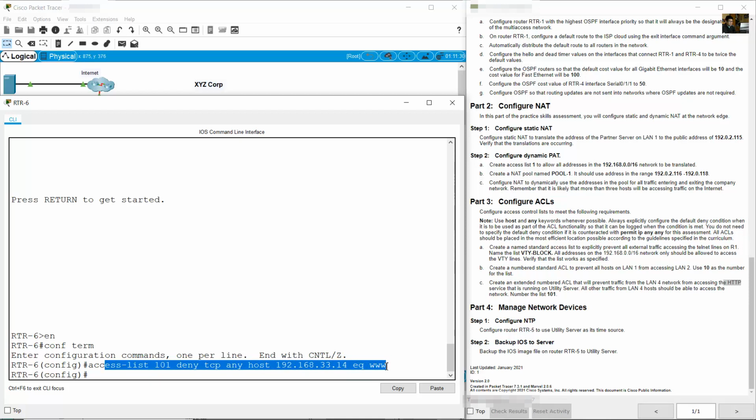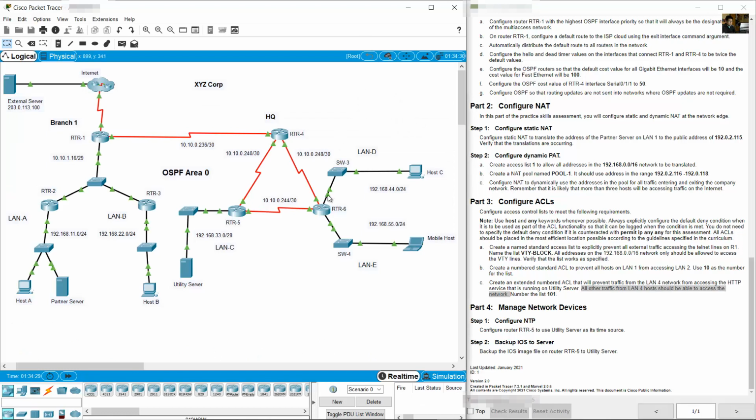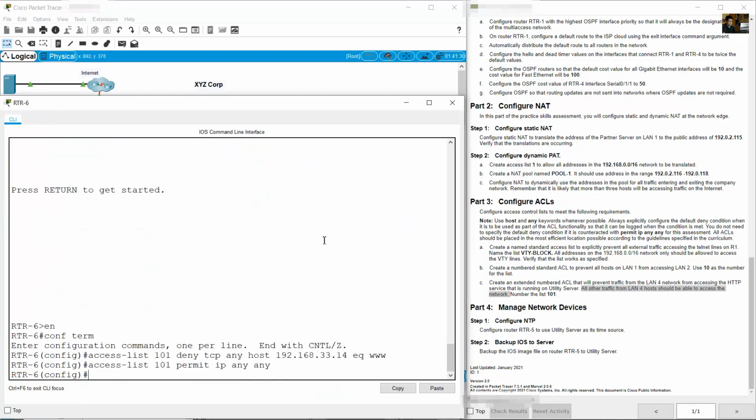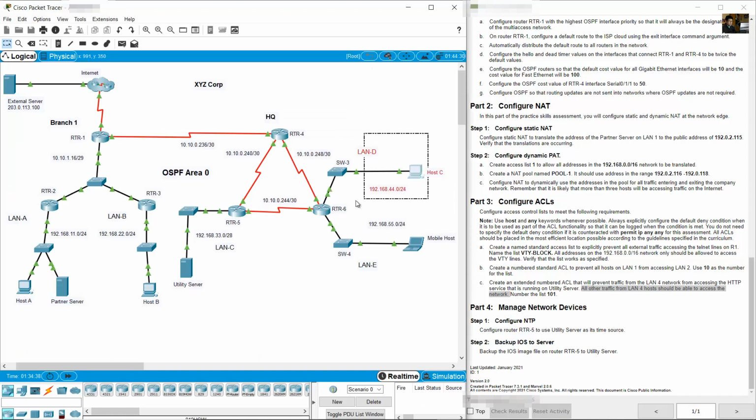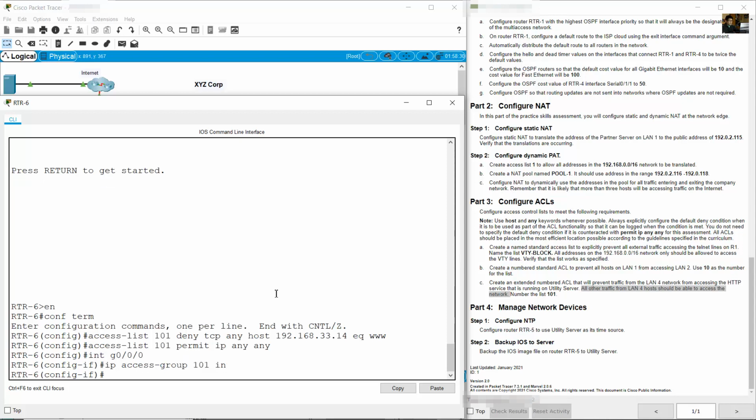If you are denying some source, you need to permit any other traffic, because all other traffic from LAN D hosts should be able to access the network. Okay, so access list 101 permit IP from any to any. Okay, and apply this here on gigabit 0/0/0 incoming traffic, close to the source. Interface gigabit 0/0/0, IP access group 101 in. Enter, exit.